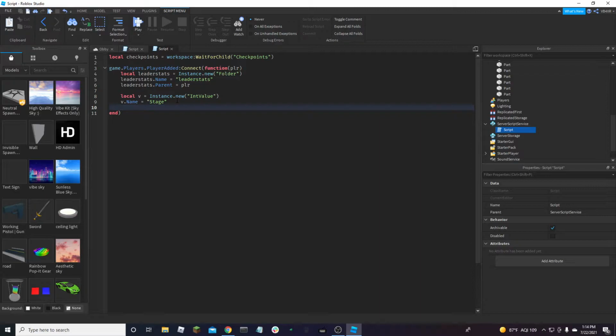Then v.Value is equal to 1, so you start on stage 1. v.Parent is equal to leaderstats. So this means that the stage is inside of the leaderstats folder, which is inside of the players.